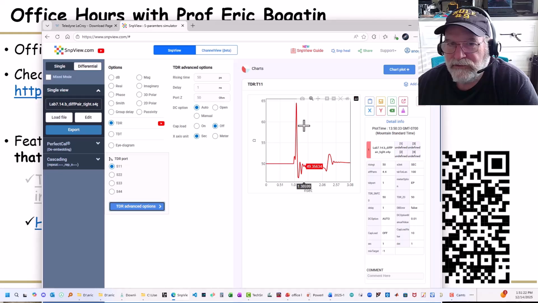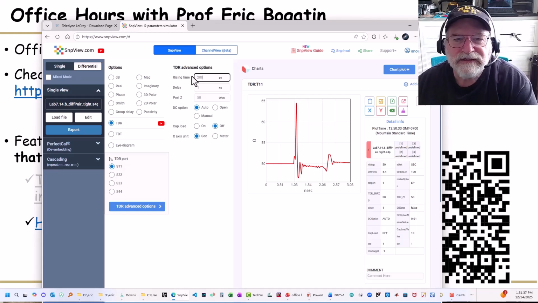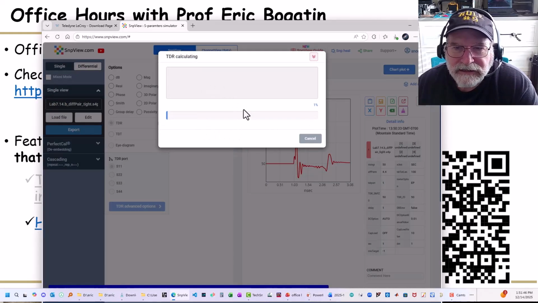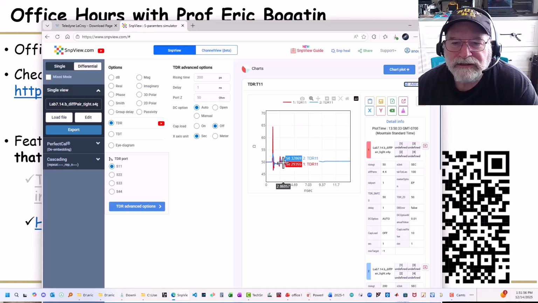If I wanted to evaluate the TDR response of this interconnect, this is the return loss here. If I want to look at the return loss using not 50 picoseconds, but let's try 200 picoseconds, I make the change over here. I've changed this, so I have to add a new chart. I'm going to come over here to add a new chart. It's going to do some calculations, a total of about 10 seconds. And here it is in blue.